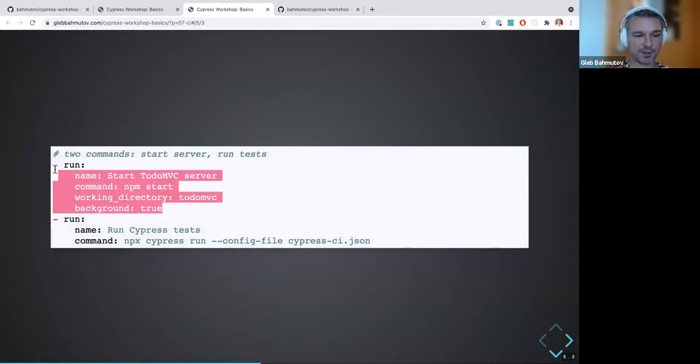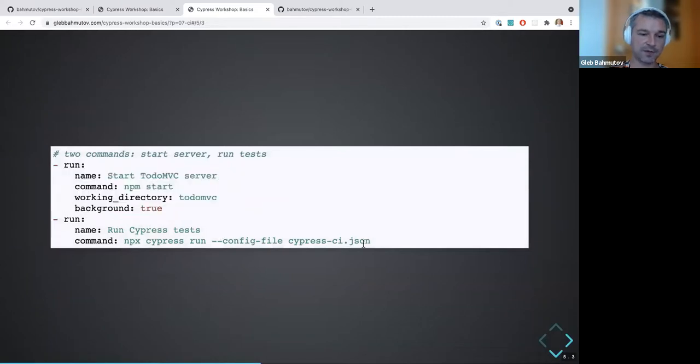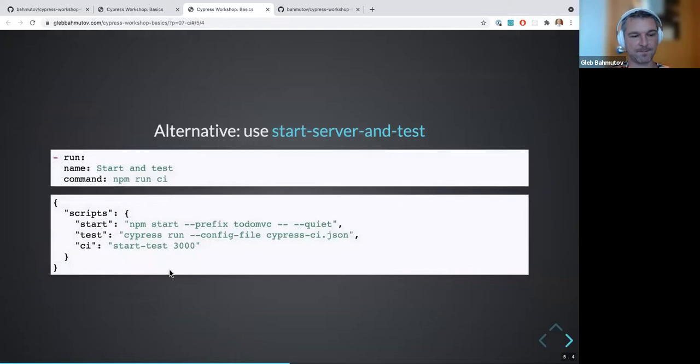So on Circle, you can start a background process, which will be our npm start. And then you would run our typical Cypress Run command. Right? So this is how you would configure everything on Circle manually.